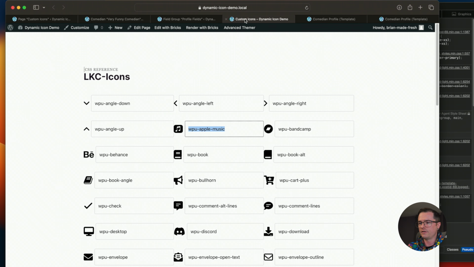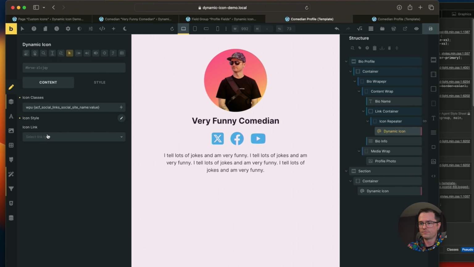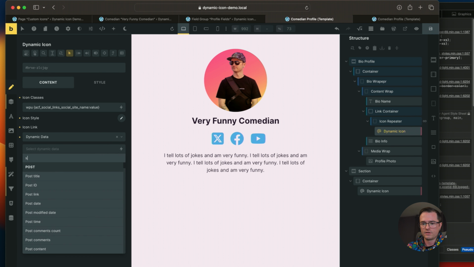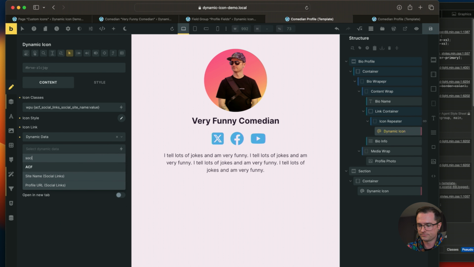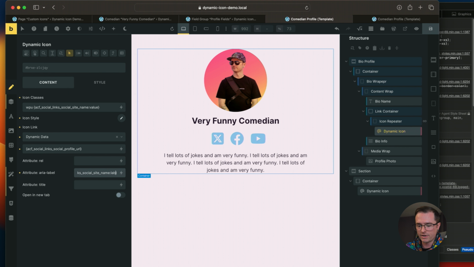Then if you go back in to the builder here, right here, so you can add a link. Back to our dynamic data. There's the URL from the repeater here. And then what you do is you copy this up here that's giving you the icon, put it down here in your ARIA label, and change the value to label.